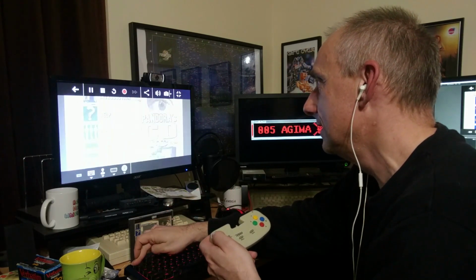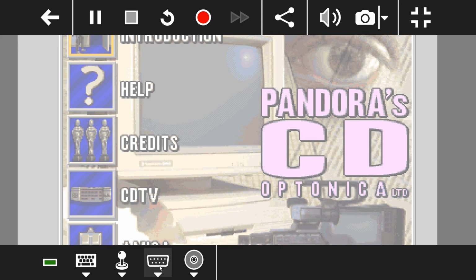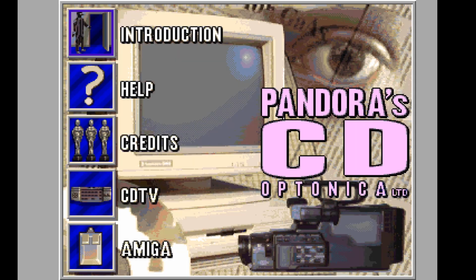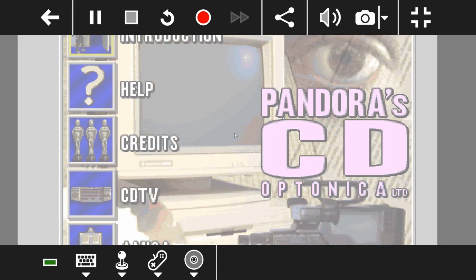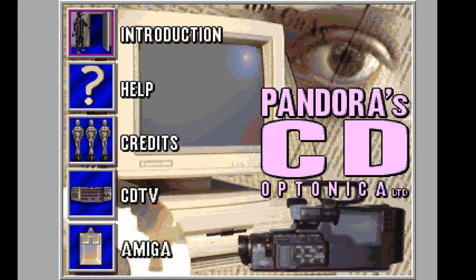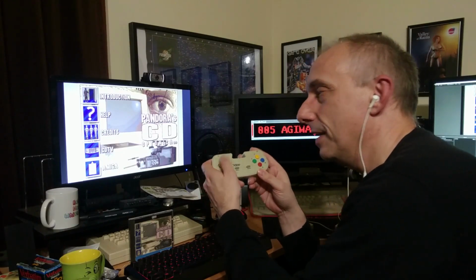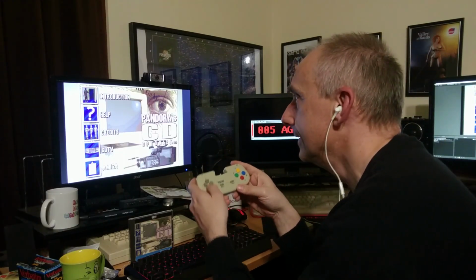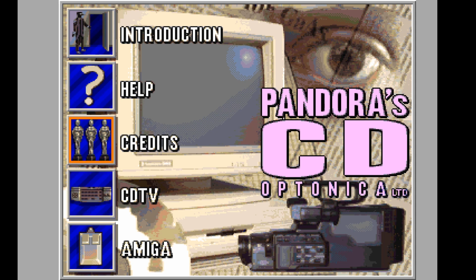So let's go into our options. Let's tell this that this is a CD32 joypad. And then let's switch them so that it's port 1. That's behaving better. Okay, so you've got to tweak, you've got to have a play. But there we go, introduction. So let's see what's under here. And CDTV, what is that? Let's just go straight for CDTV.